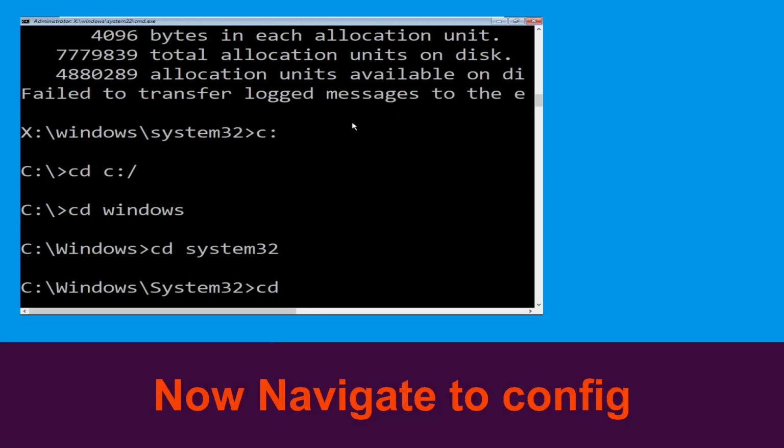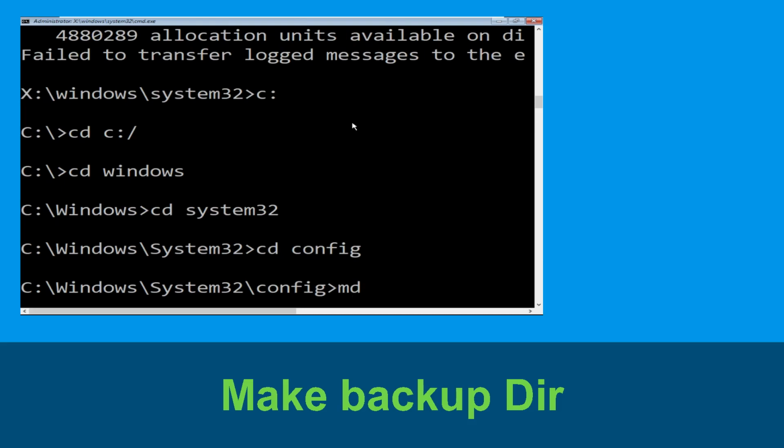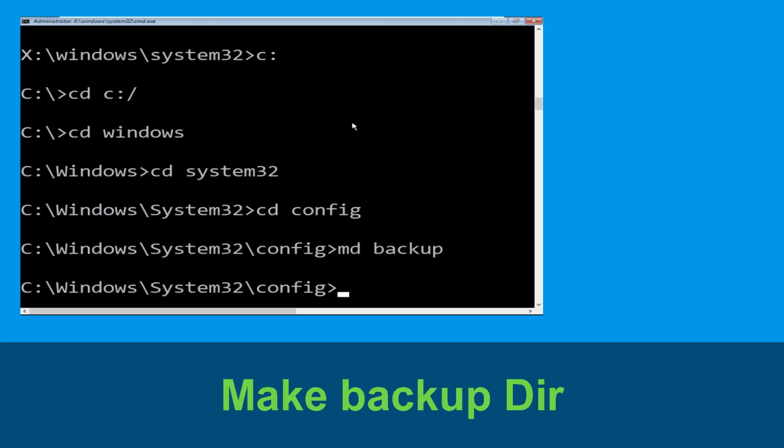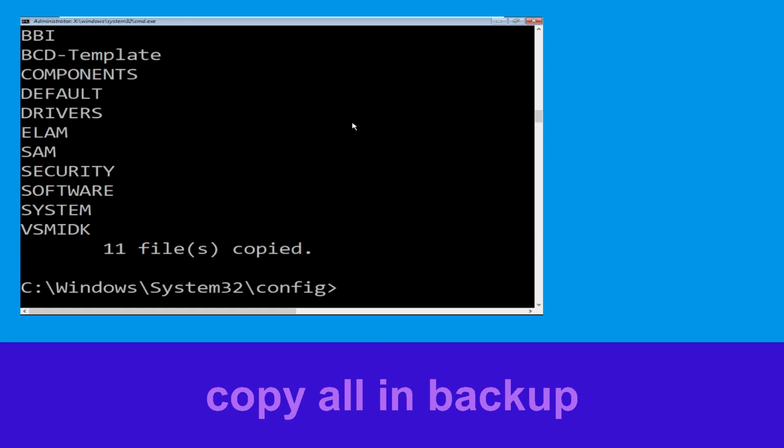Type in cd config and simply hit enter to execute the command. Now execute this command carefully. Type in md backup and simply hit enter to execute it. Now execute this command. Type copy *** backup and simply hit enter.